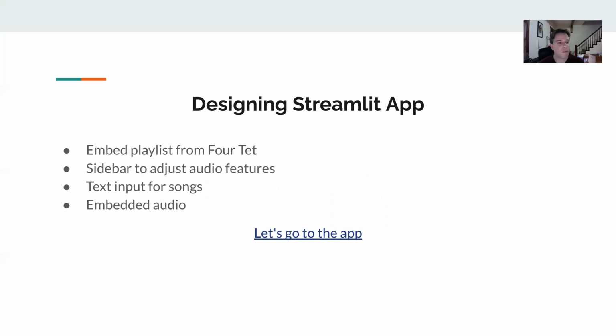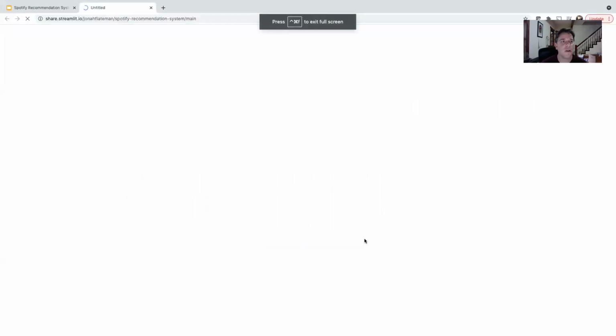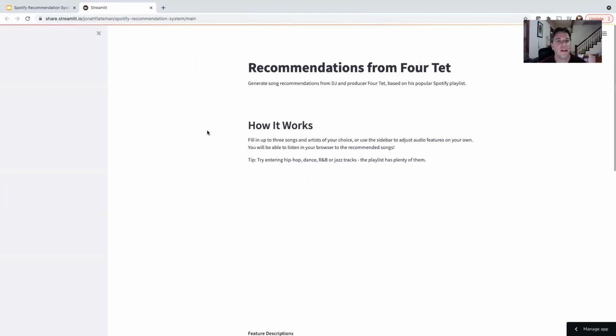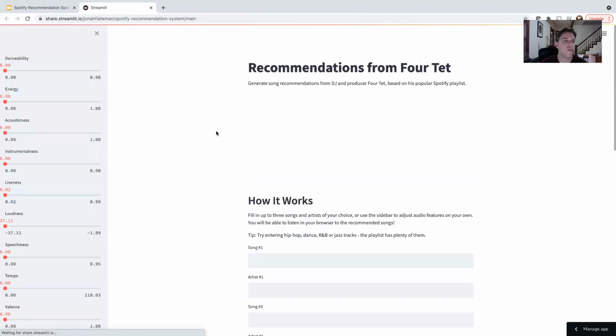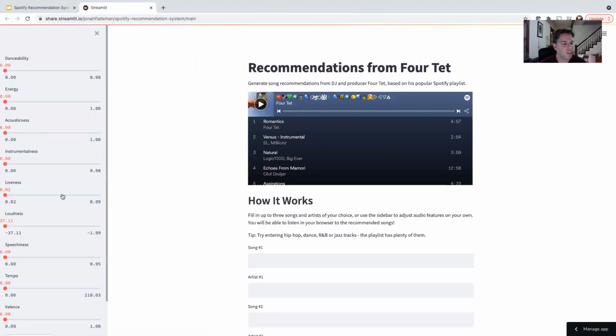For this purpose, we're going to use a playlist from Fortet, an electronic DJ and producer. We're going to want a sidebar so we can look at our audio features, and a way to text input our songs and listen to the songs in the browser. So let's go to the app here. We're going to see at the top of our Streamlit app that it is loading. Okay, we have our sidebar with audio features.